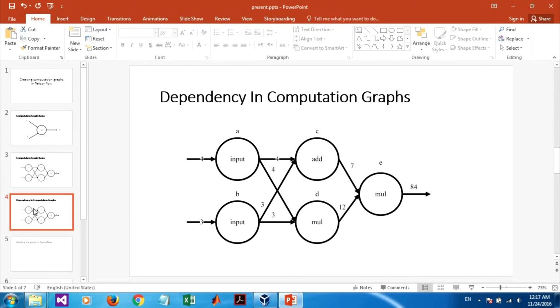We also need to talk about dependency. We say that E is directly dependent on nodes C and D. By this we mean that the data must come directly from both nodes C and D in order for node E to be executable, to be computable. We also say that E is indirectly dependent on nodes A and B, which means that the outputs of A and B do not feed directly into node E, but node E indirectly depends on nodes A and B.